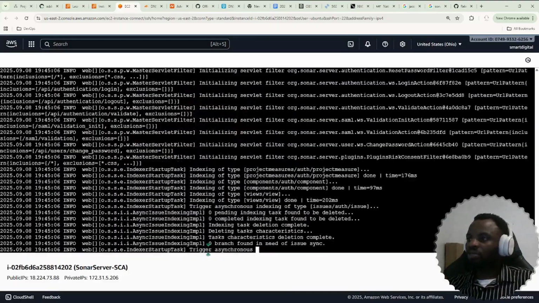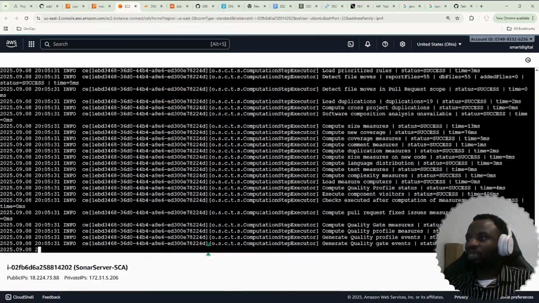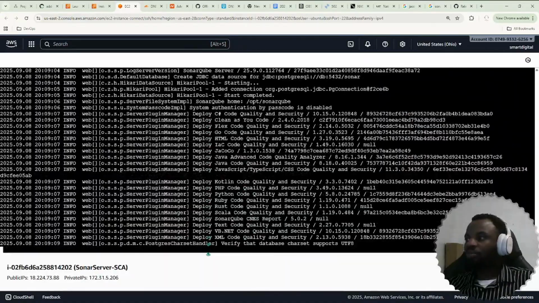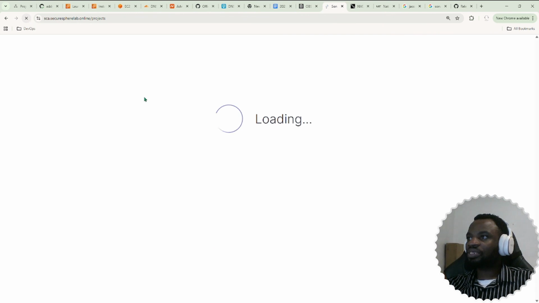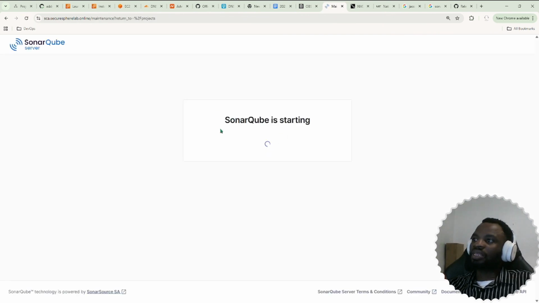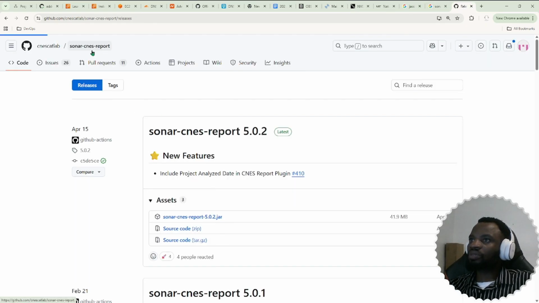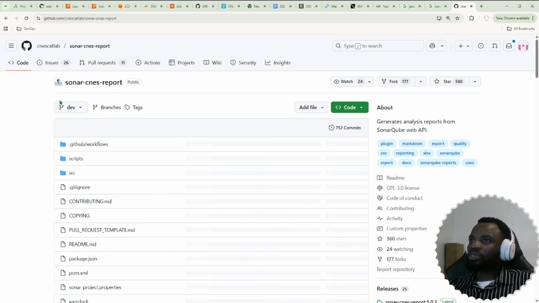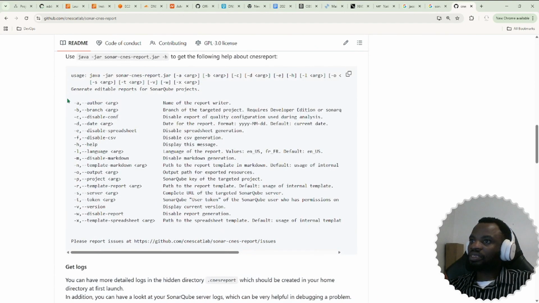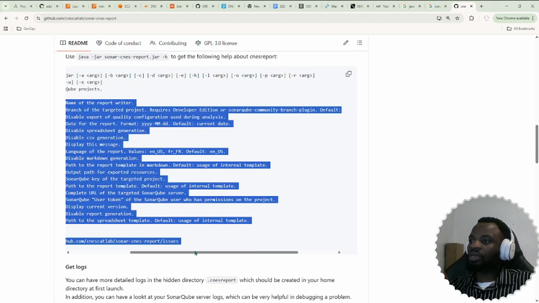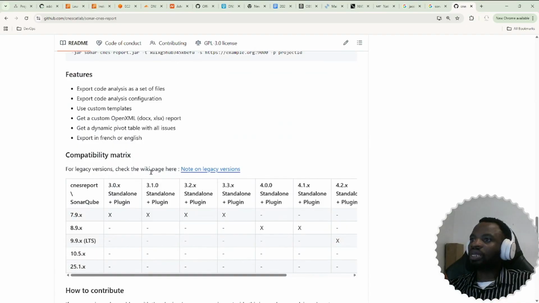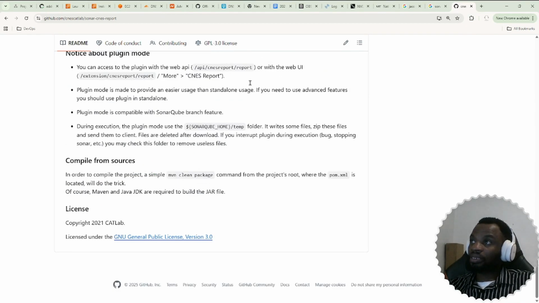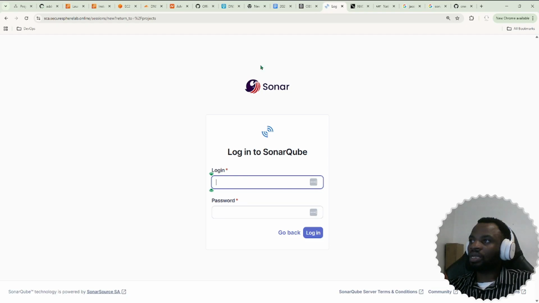We can see the SonarQube is actually coming up, so we just have to wait a little. It's coming up, so let's refresh again. Okay, SonarQube is now loading. It's starting. The plugin we just installed is from this SonarQube report. Maybe later you can look at how it works, but SonarQube is also telling us that this may be vulnerable. It depends what you want, but make sure that this is safe.